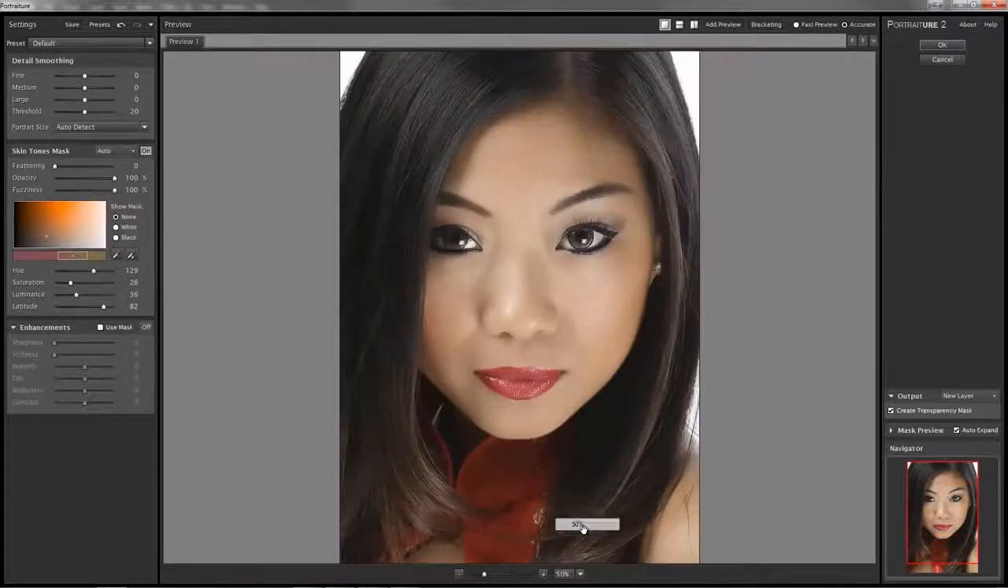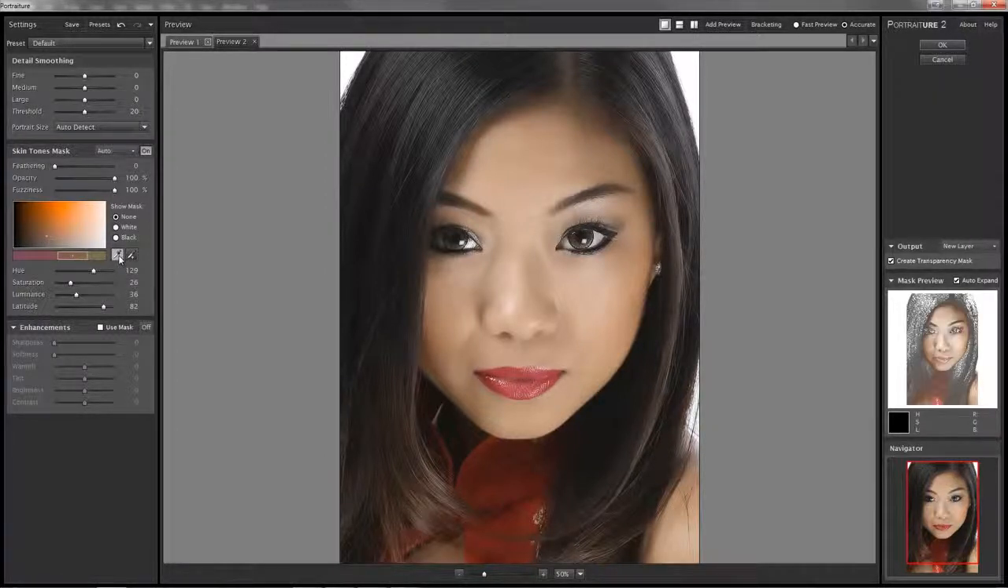Let's maybe back out here to 50% so you can see. Now what I'm going to do is start off by creating another preview. And now that I have the two previews, for the second one, I'm going to change my mask a little bit. And this allows me to work on just the actual skin tones I'm interested in. So I'm going to click on the little eyedropper here. And when I do that, if you look over on this side, it gives me a preview of what my mask is going to look like.